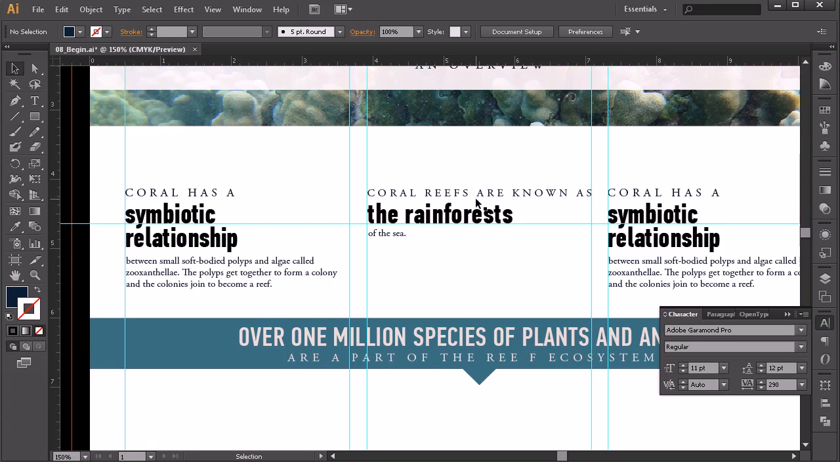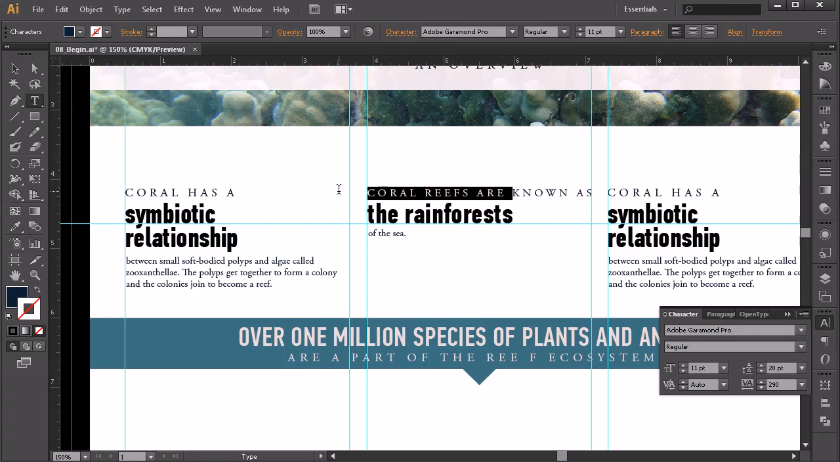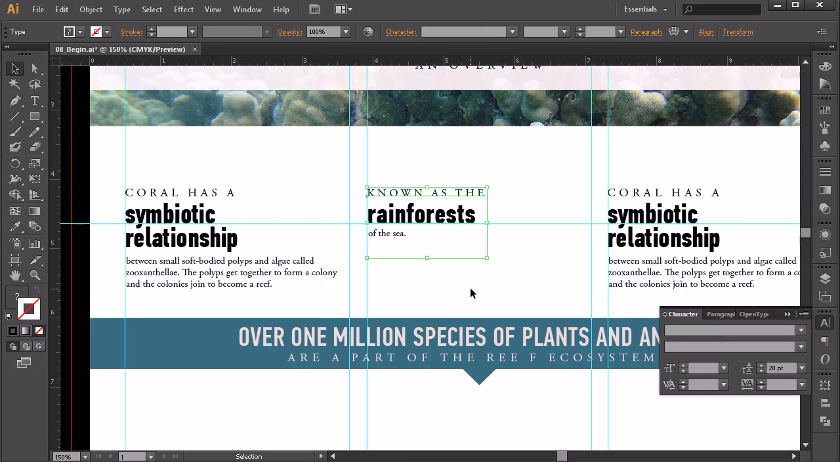And I don't even feel like this has to say coral reefs are. We could probably take this piece of text out and just have known as the rainforests of the sea. And at that point, we probably would want to have our word the up here and take it out at that point. So we're just changing this up a little bit to make it feel like it still matches with this piece over here, but now it's just a little bit shorter and looks better in this space. We'll be able to add a nice graphic here.